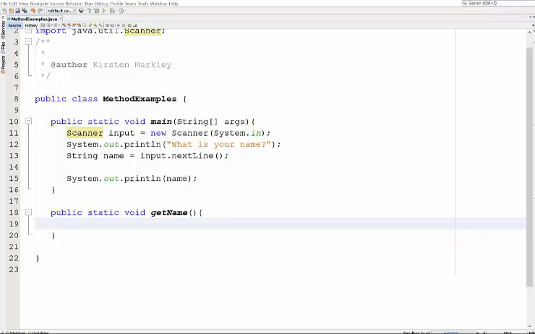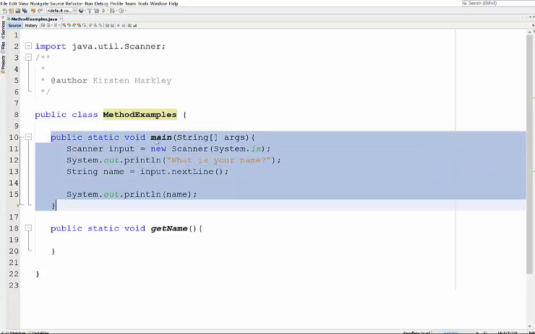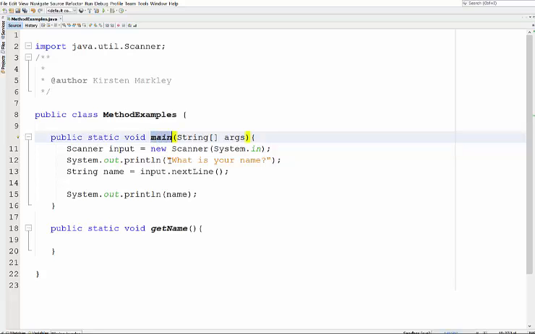Let's look at some examples of methods so we can see how all of that works and comes together. Here I have a very simple start to a program. We have a public class called method examples. Within my public class, I have a method, and that method's name is main.